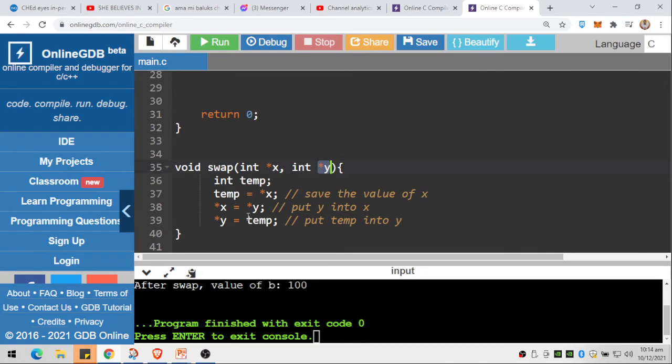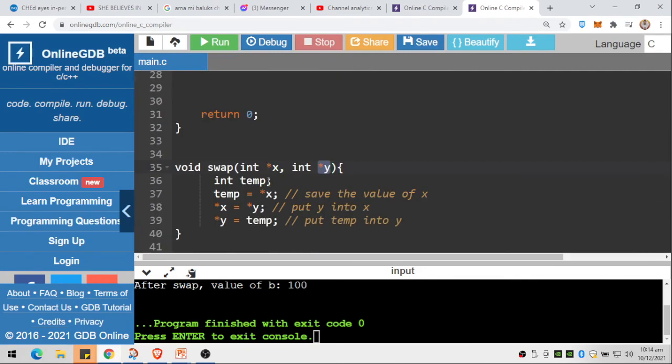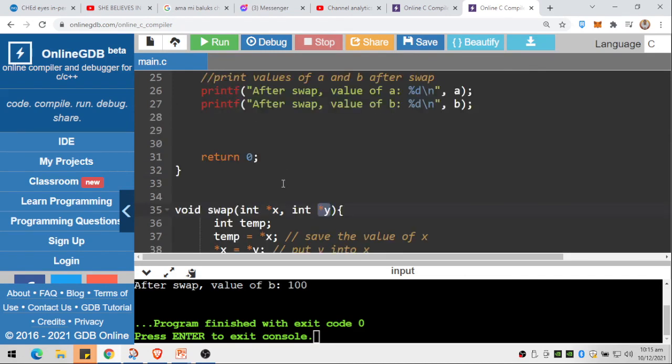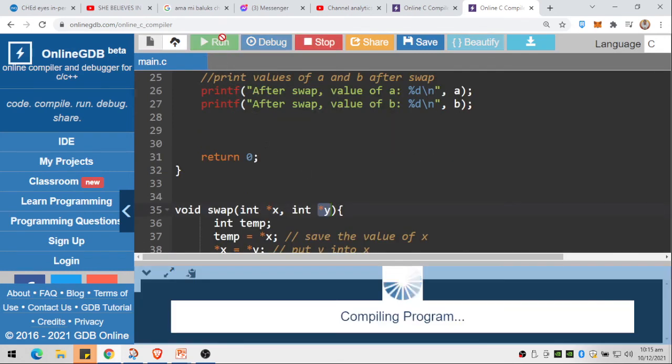So what we're doing here is making changes directly to the memory address. If we change what is inside the memory address, that will also change the value. So what we have here is the address of a and b. If we make changes in x and y, it will also change whatever is stored in the variables a and b. After swapping, we display again the values of a and b. So let's try to run the program.